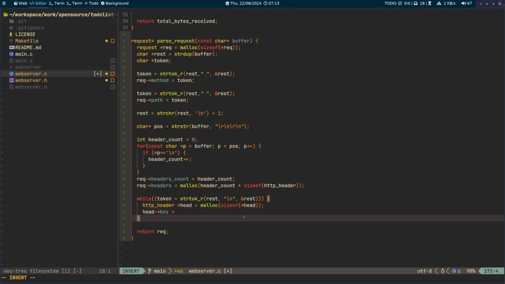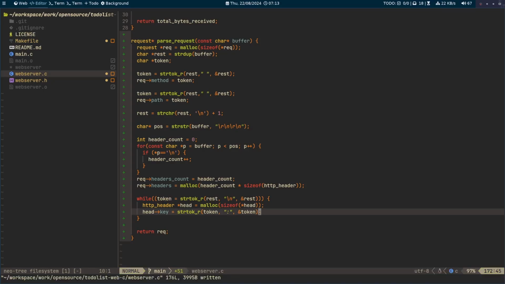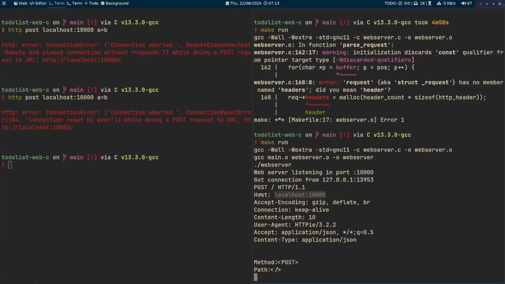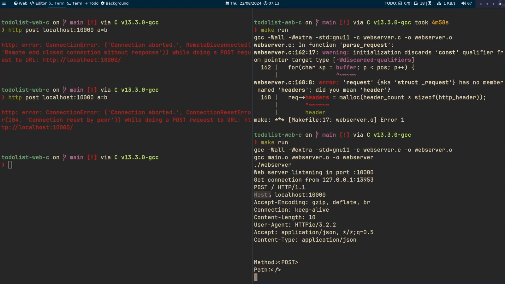Okay, so we do another strtok. But this time the delimiter is a colon. Here we are using the token variable instead of the rest, so we have a copy of the token here, and we are operating on top of that. So we have the key here, and for the value, after parsing the key, since we are passing it as the last argument in the strtok function, the token variable is going to contain this part, but since we don't care about the space, we can just move it by one location.